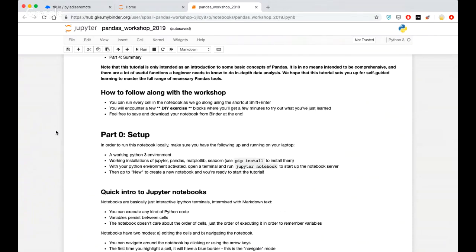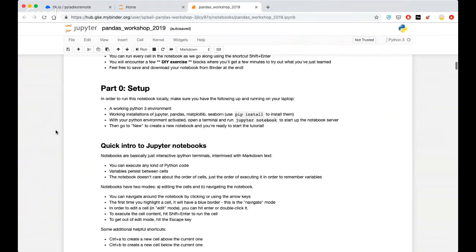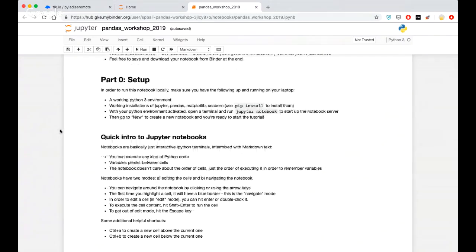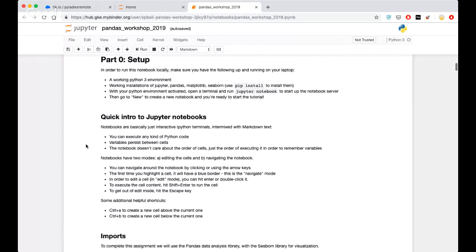Cool. All right, setup. If you want to run this notebook locally, once you've downloaded it, you need a working Python 3 environment, and working installations of Jupyter, Pandas, Matplotlib, and Seaborn, which you can just pip install locally. All the versions are in either the requirements.txt or also in the notebook down here. Then with your Python environment activated, you can just run Jupyter Notebook to start the notebook server, and then you can either create a new notebook or reuse this one. It's pretty straightforward if you want to run this locally. But for now, we're going to stay in this Binder. I'm a Binder fan.